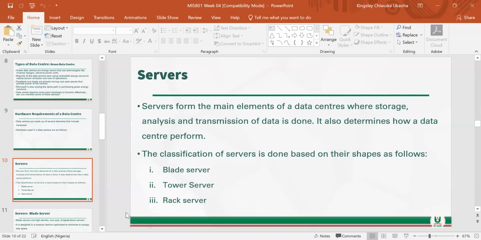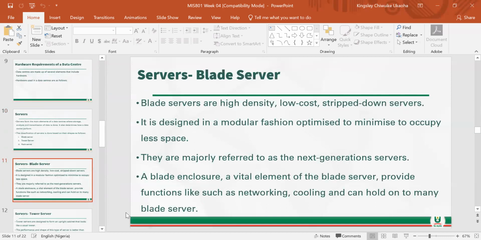Servers are classified based on their shapes as follows. You have the blade server, the tower server, and the rack server. Let's look at them one after the other. Blade servers are high density, low cost, stripped down servers. They are designed in a modular fashion, optimized to minimize space. They are majorly referred to as the next generation server.